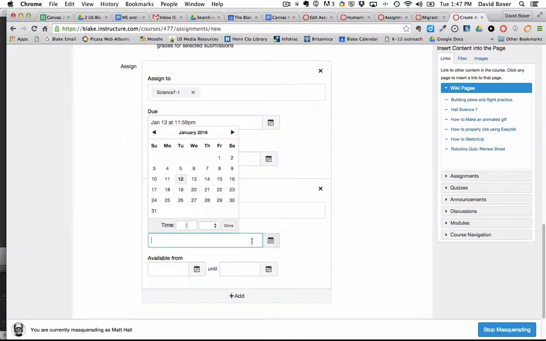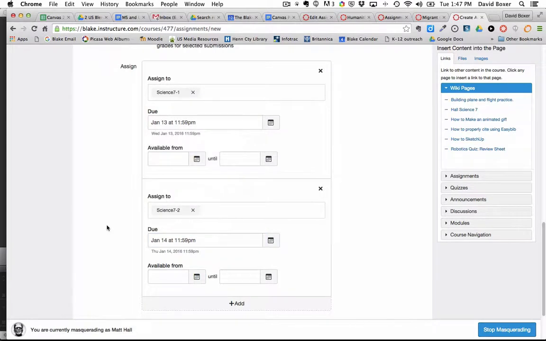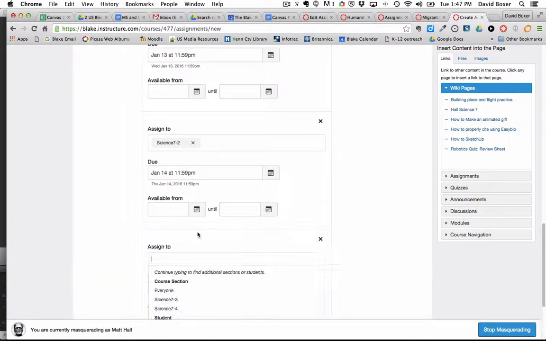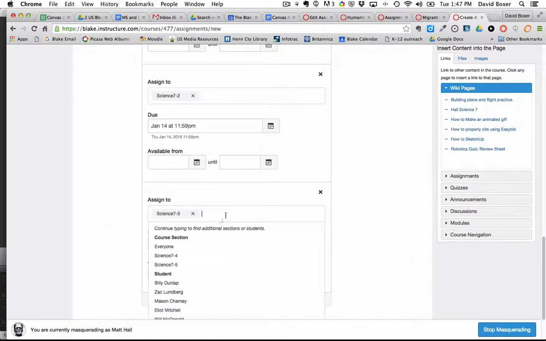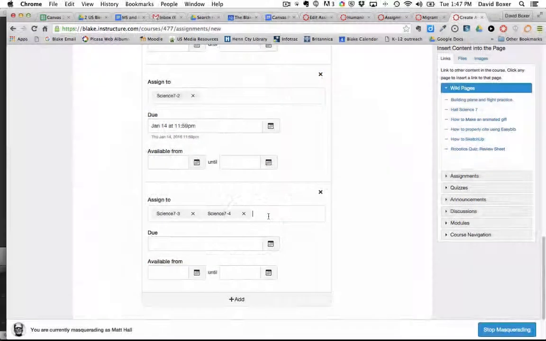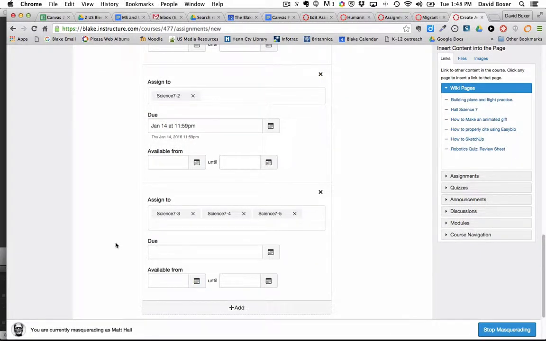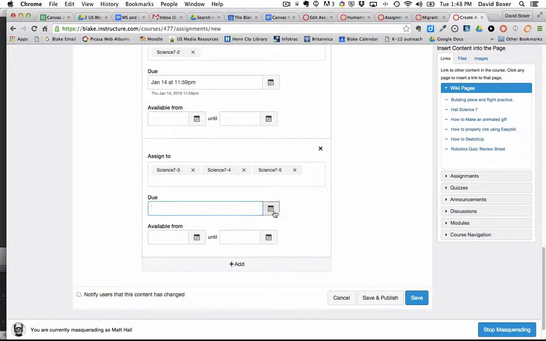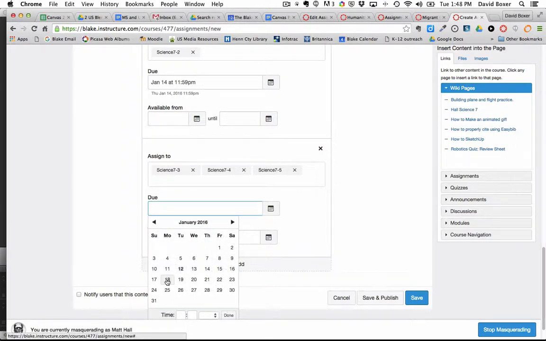They'll meet on Thursday the 14th, so they're going to have a different date, and then finally section 7.3 and section 7.4 and section 7.5 all meet on Monday the 18th.